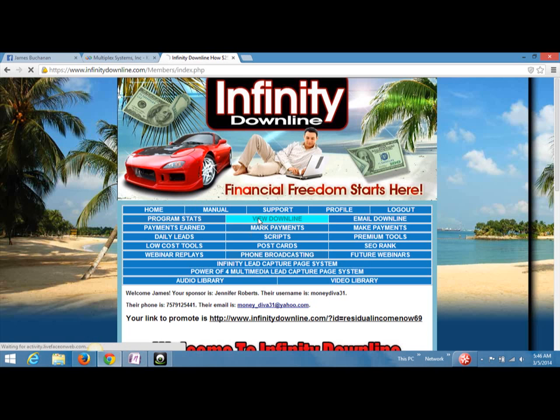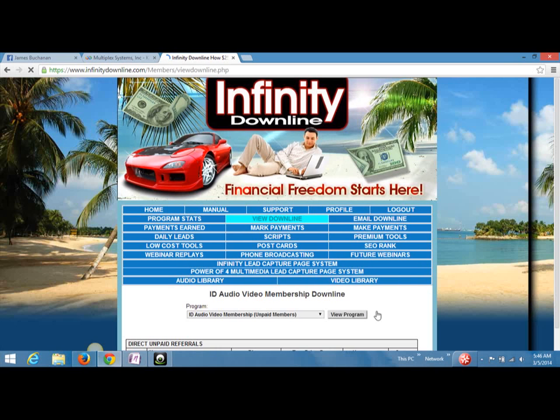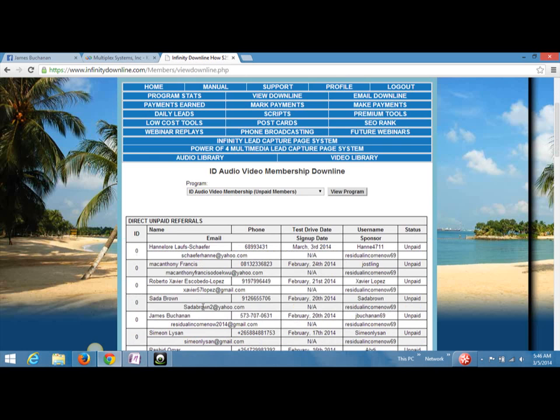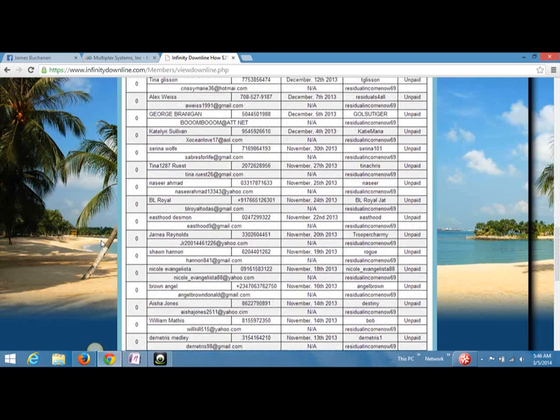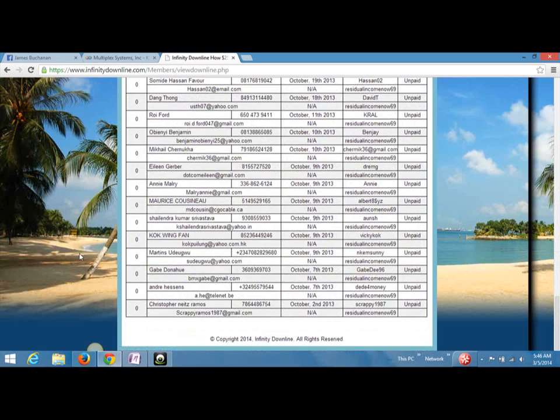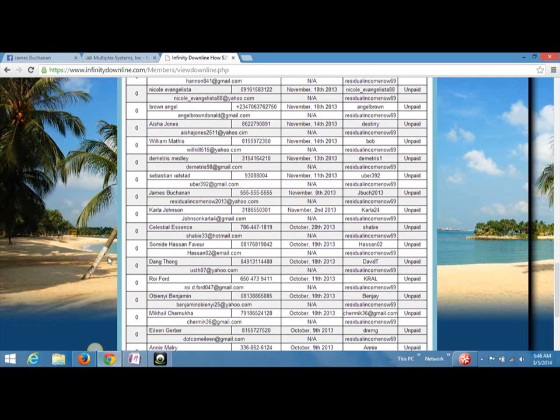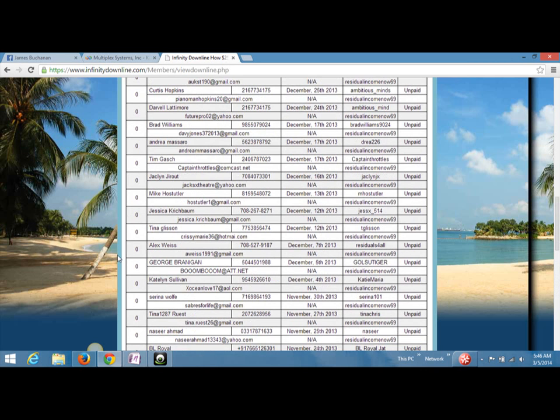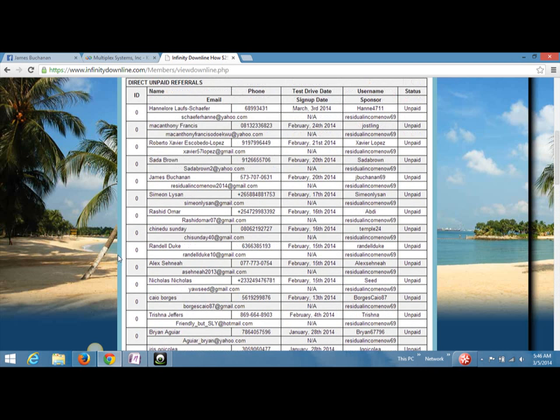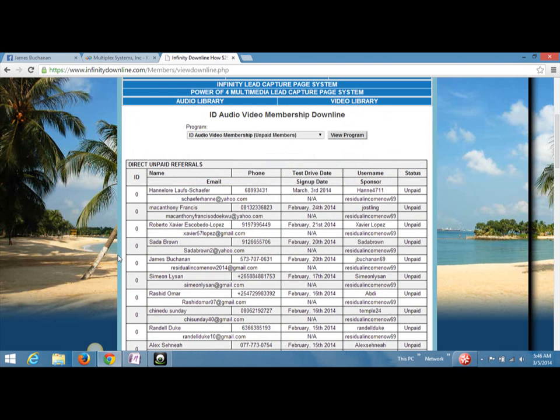So now I want to show you guys my unpaid member list. I clicked here, it says unpaid members, direct unpaid referrals. Guys, this is the list of people that have signed up under my link and never made a payment. You're going to have a lot of people that sign up. In other words, they create an Infinity account, but they will never make a payment. People come up with excuses why, they don't have the money at the moment, and so on and so forth. And once the excuses start, they're never going to make a payment.